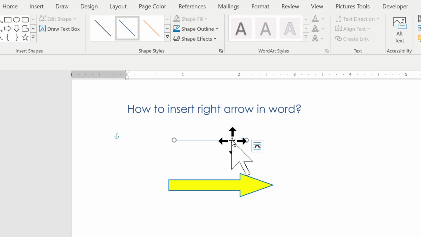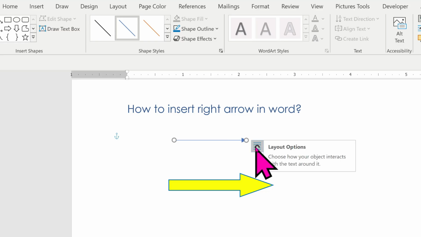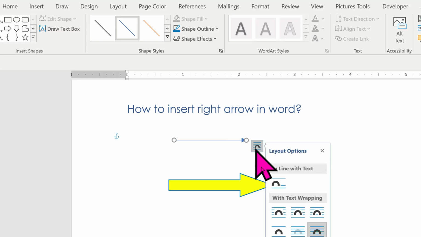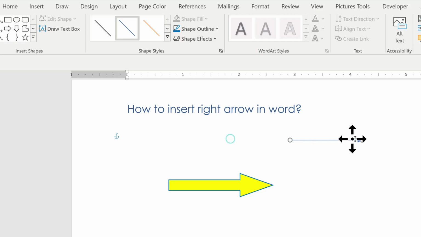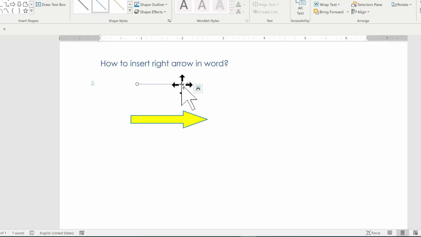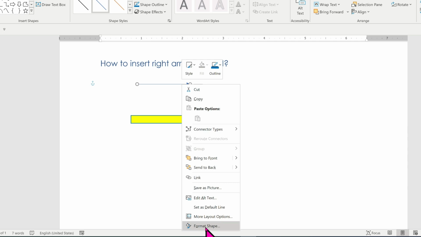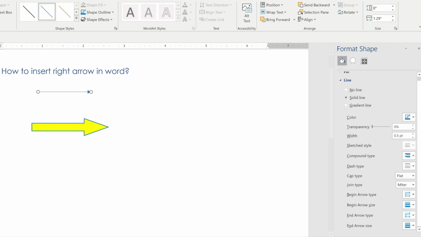And if you want to customize it, first you need to click on the Layout option and click on Square. And now you can move this arrow to any place of the Word document. And now right click and go to Format Shape, and here you can see that there is a width. You can increase the width of the arrow.